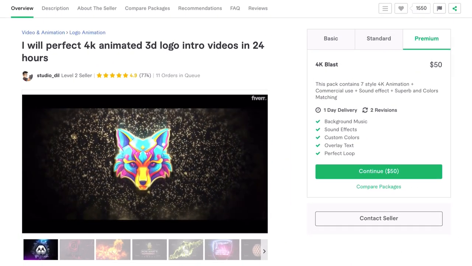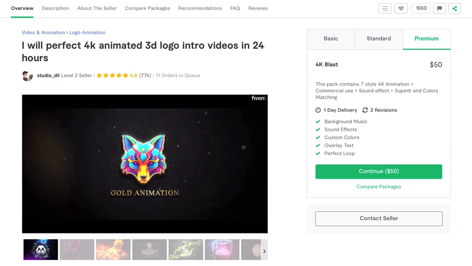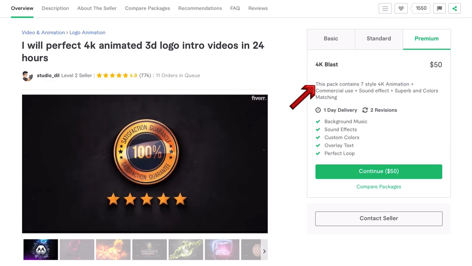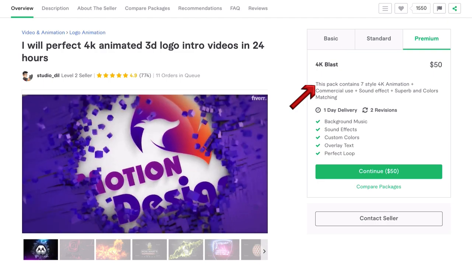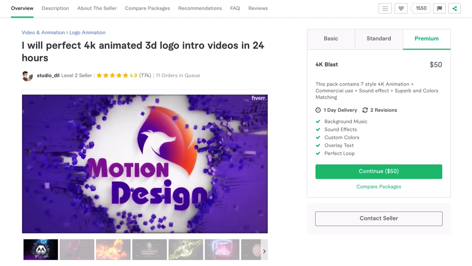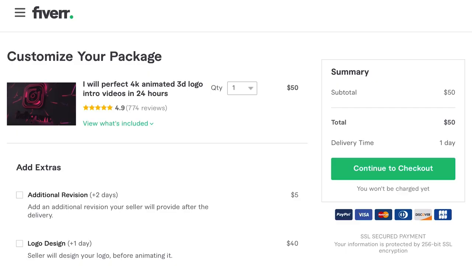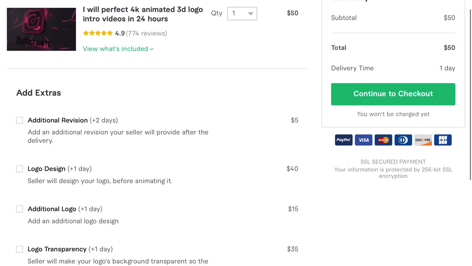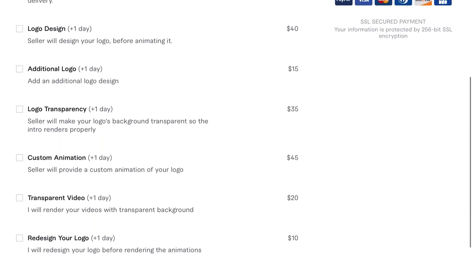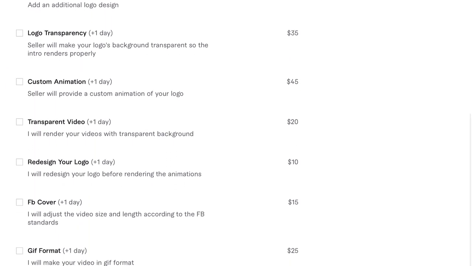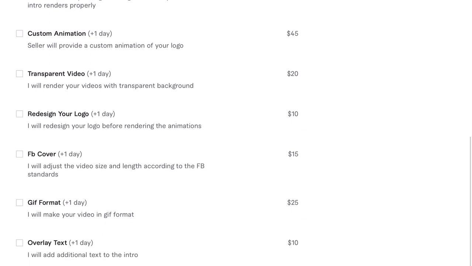Okay, looking at this gig, considering the portfolio and the huge amount of animation that they will provide you for such a cheap price, I guess I'll go for it. I mean, we are talking about 7 different 3D 4K animations with sound effects. So let's go to checkout, where we see they have a bunch of other extras you can add to your gig if you ever need them.